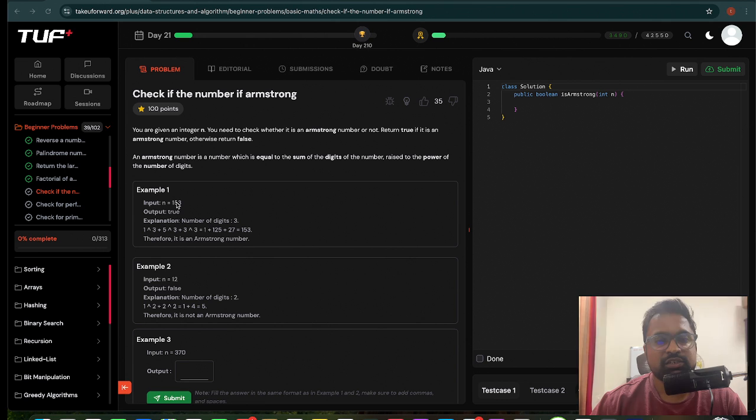Okay, so what is it? Let's say we are given n equal to 153, and it is an Armstrong number. Why is it an Armstrong number? There are how many digits in 153? 1, 5 and 3, which is 3. So we are doing 1 to the power of 3 plus 5 to the power of 3 plus 3 to the power of 3, and the sum is equal to 153, which is equal to the original number 153. That is why it's an Armstrong number.